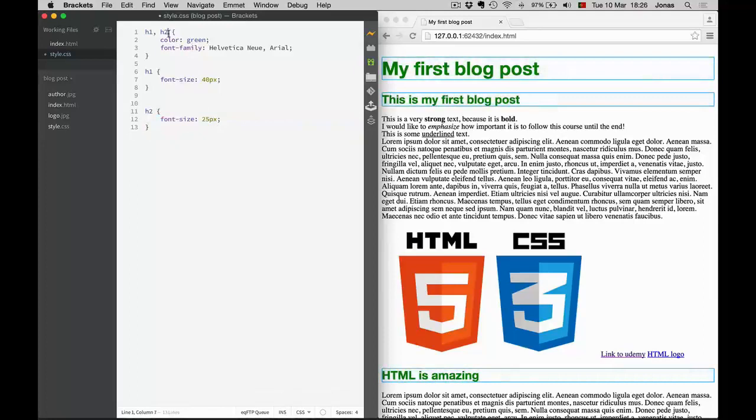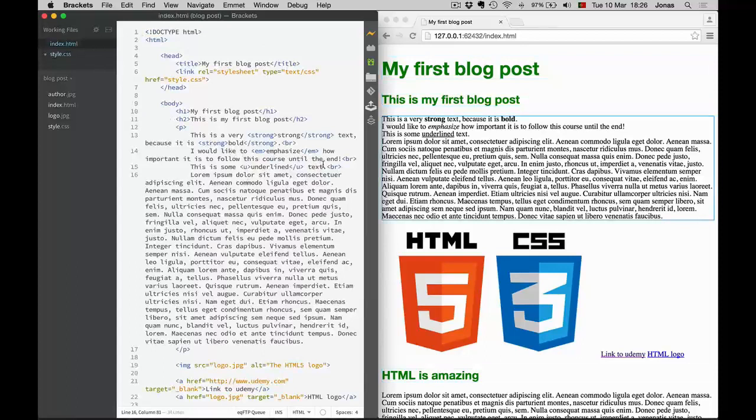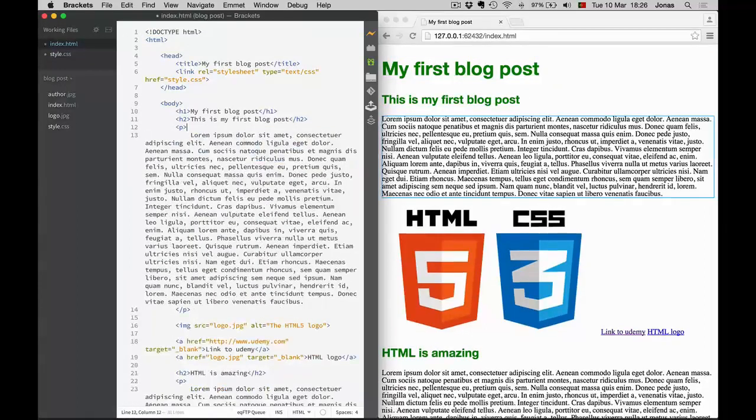Now let's quickly format the paragraphs. I will first go back to the HTML file and delete this random text we put here, just to see how strong and emphasize and underline works. As you can imagine, we'll use the P selector here. But I'll show you another Brackets secret here.